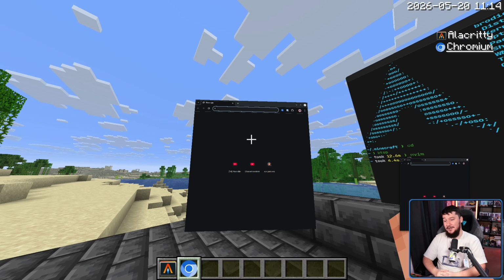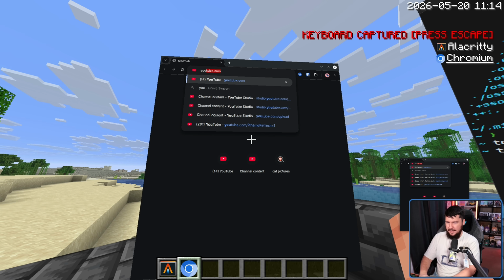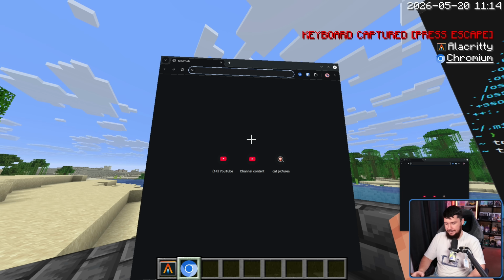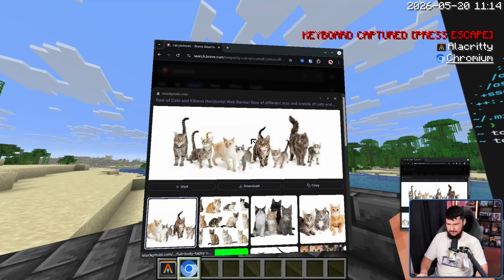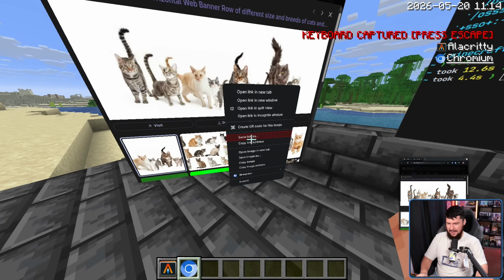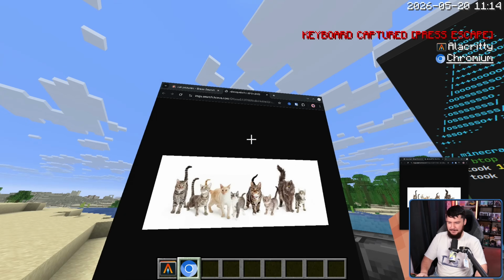Chromium. From here, again, if we press G, we can start typing as you would normally expect, but let's just go and find some cat pictures. There we go. Let's go and open that in a new tab, okay? Here's what we can do from here.